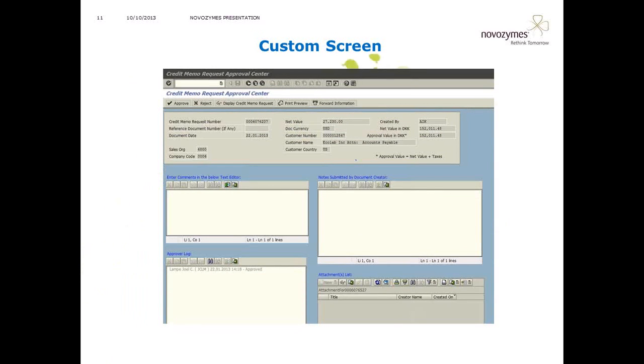And this is the custom screen developed using module pool programming. It has all the information, and by looking at this screen, the approver should be able to take the decision whether to approve or reject the credit memo request. This screen will pop up once you double click on the work item in the business marketplace or on the universal work list.